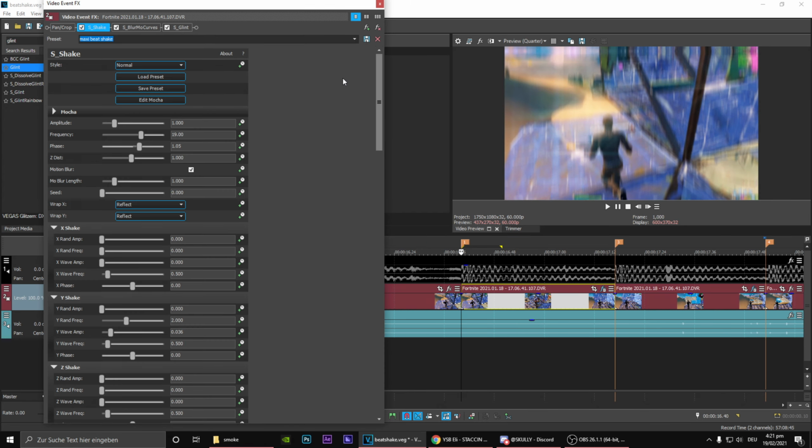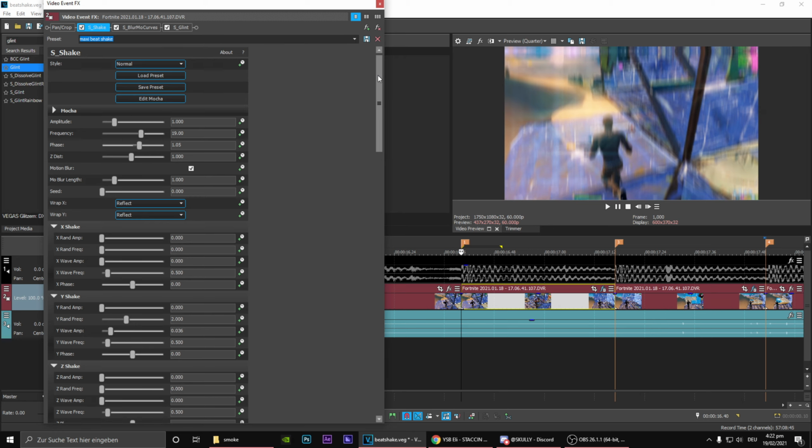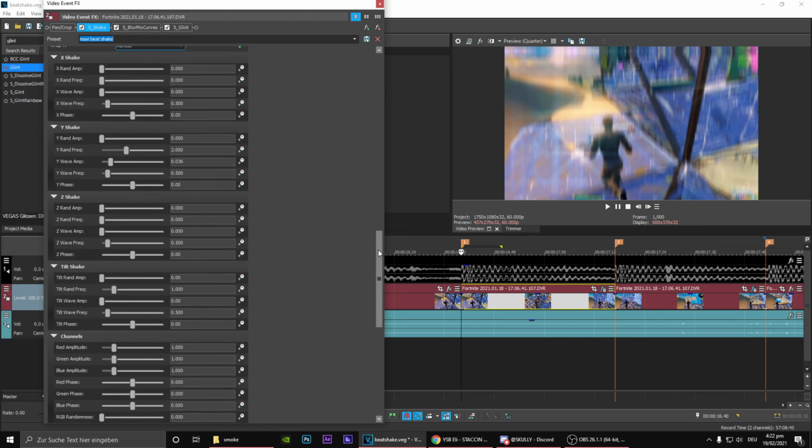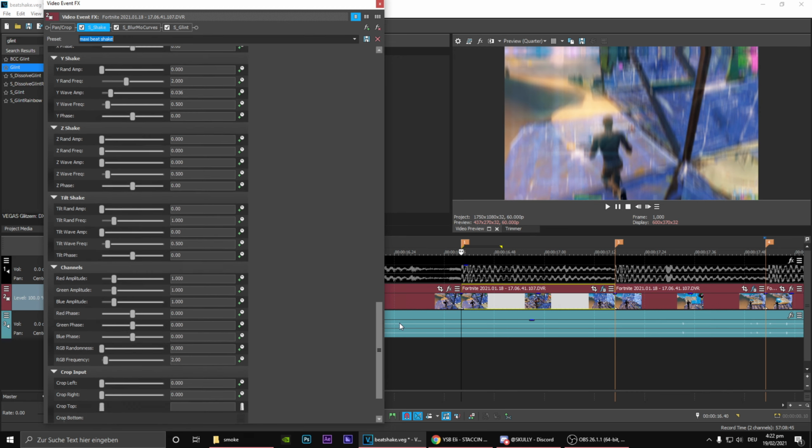Okay guys, for today's tutorial, all we really need is three effects, which are S_Shake, S_BlurCurves, and S_Glint. These are all Sapphire effects, so if you don't have the Sapphire plugin already, make sure you get that so you can follow the tutorial. This is basically a preset right here. I'm going to go through the settings, just copy them one by one. Make sure you turn down everything, then the Y shake amplitude.